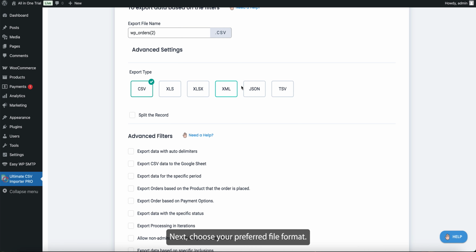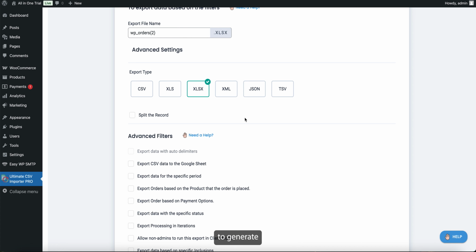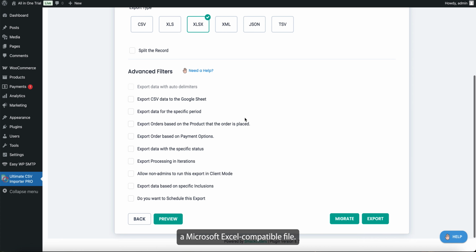Next, choose your preferred file format. Options include CSV, XLS, XLSX, XML, JSON, and TSV. Here, we're going with XLSX to generate a Microsoft Excel compatible file.